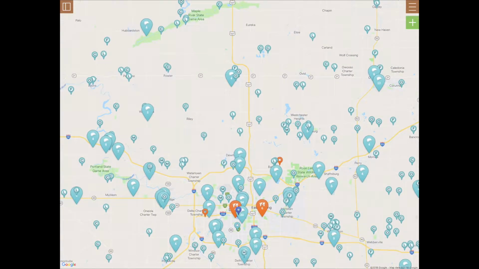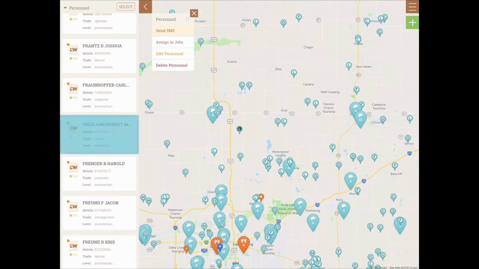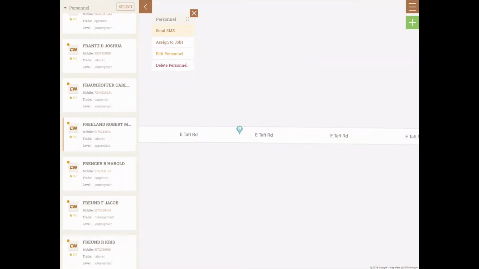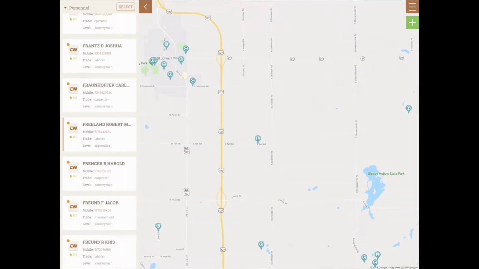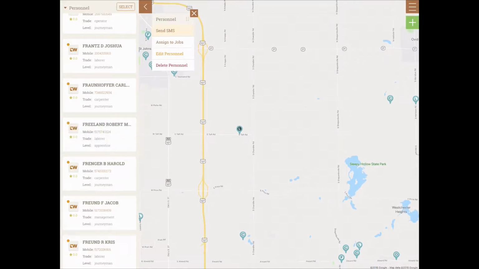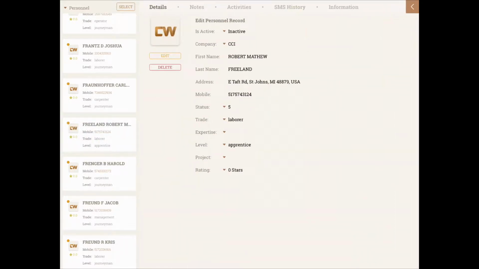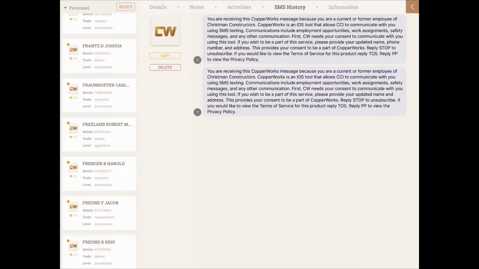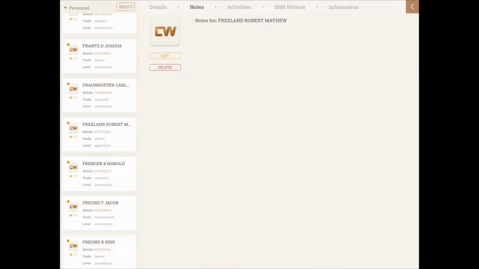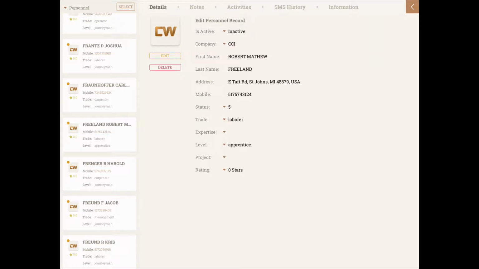So if I were to tap on a pin, that individual's name would come up. Robert Freeland here shows you where he lives. You can zoom right in on his domicile, and we can look at his information, any history for text messages we've sent him, notes if we wanted to add some notes, details. We can edit his information. It says here he is a laborer apprentice, lives in St. John's, Michigan. So we can get all that information just from there.